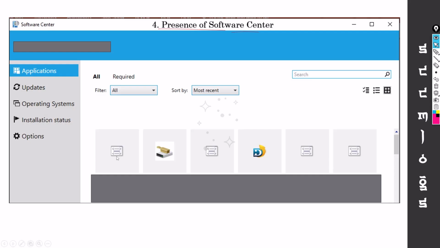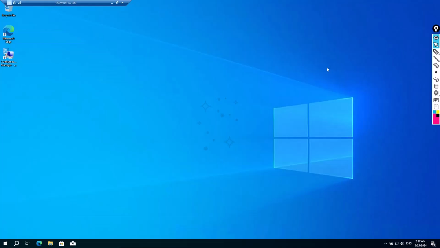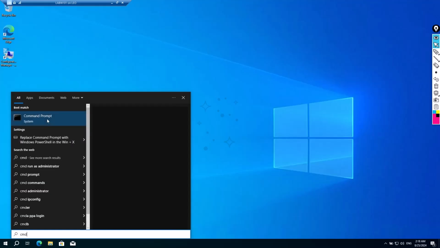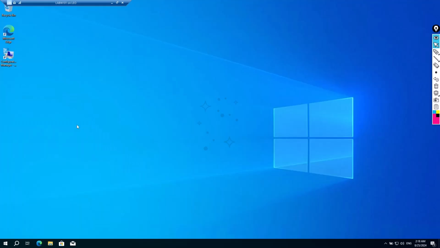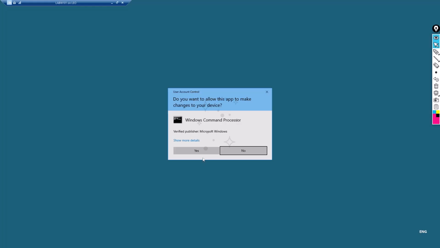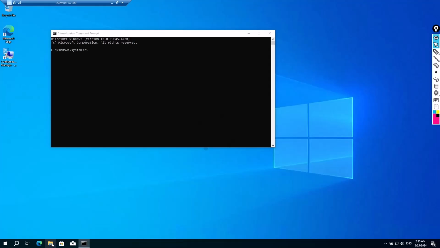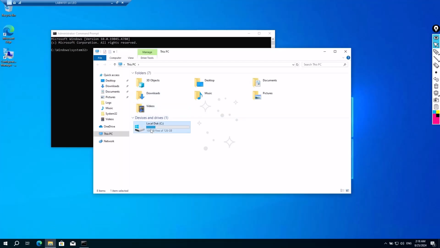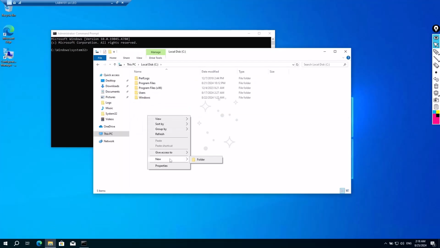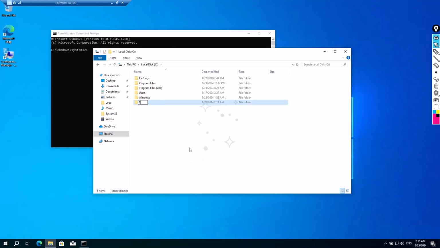So I'd like to open one client installed device, and I'll show you these things practically. Now we are on one of the client installed devices. For example, we'll open the command prompt, cmd, as run as admin, and we'll copy the source files. For example, in the C drive, I'll create a local folder as the temp folder.